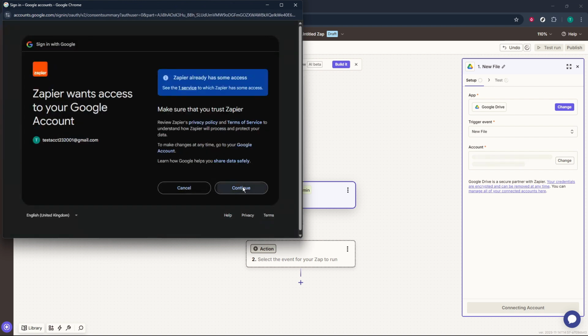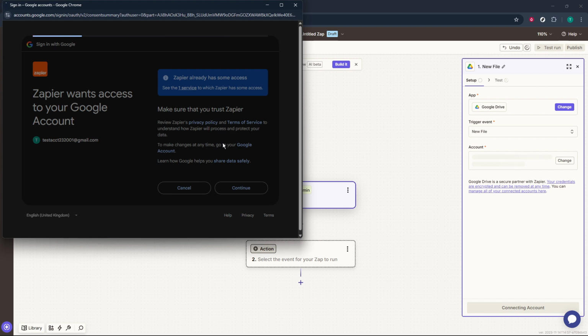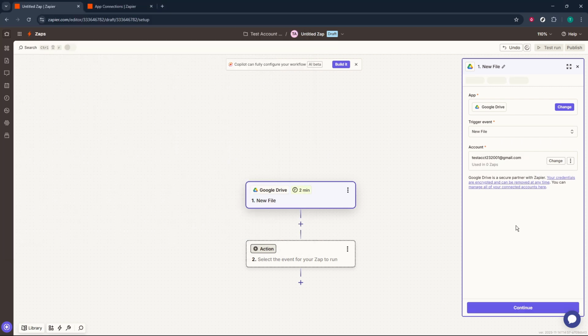Once your Google Drive account is linked, it's important to allow Zapier access by clicking on Continue on the permissions screen. This step grants Zapier the ability to interact with your Google Drive documents whenever the conditions of your trigger are met. Now it's time to test the configuration.